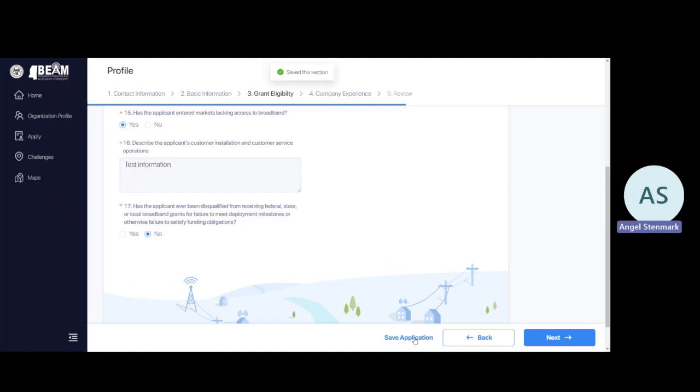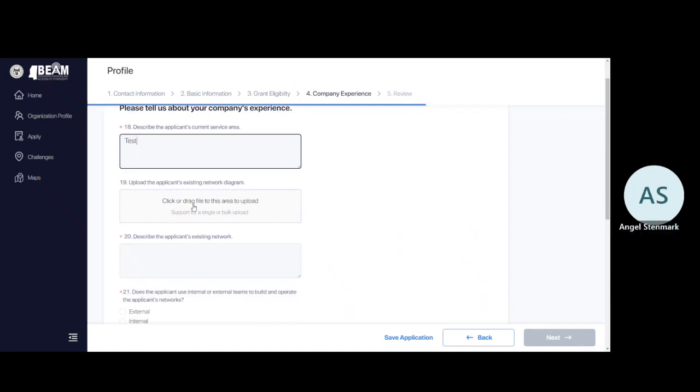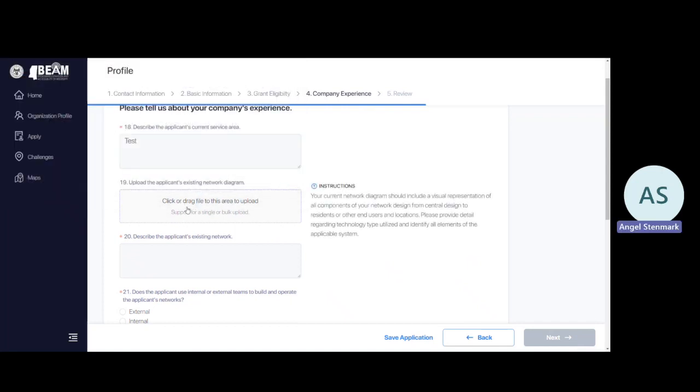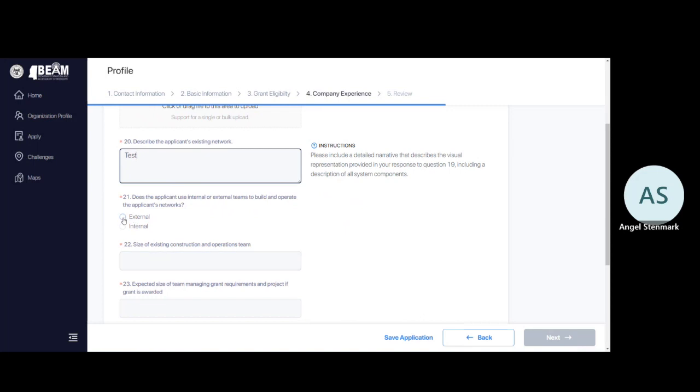At any point in the application process, you can save, but this information does also save once you complete the section. Now you're being prompted to provide your company's experience. Please upload an existing network diagram that shows all components of your network. You can click to upload a file from your computer, and this is single upload or bulk upload. These other questions are also required to be answered.